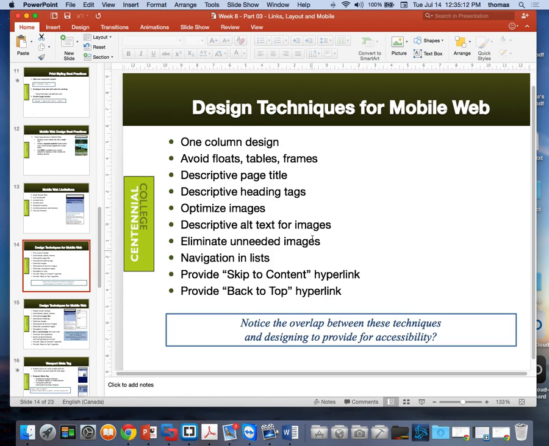Descriptive page title and heading tags and all that kind of stuff. I think that's really any kind of, when we say descriptive, I think semantic HTML, when you think about true semantic HTML, is creating your page layout, your structure in a semantic fashion. It's a descriptive way, right? Optimizing images, definitely something we want to do.